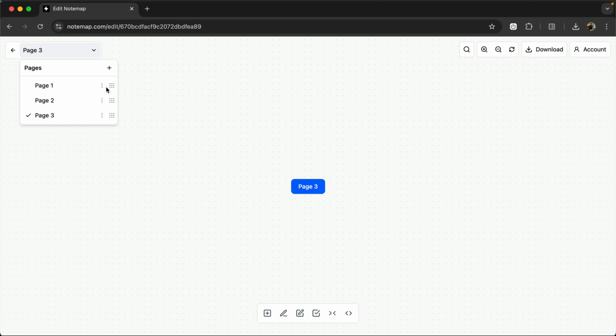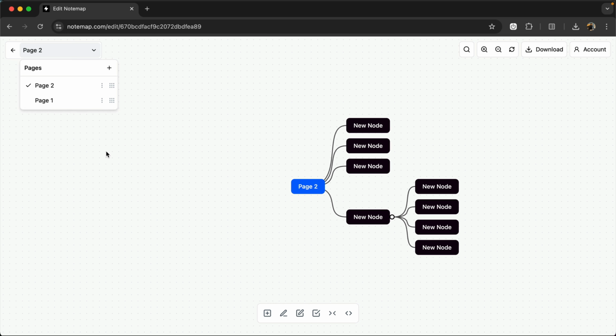You can drag and drop the pages as well. So let's say that page 2 has to come before page 1. So you can do that. Let's say that you want to delete a page. So you can click this, delete, yes, so it will delete that page. And again, you can download the whole thing as whatever format you may need.